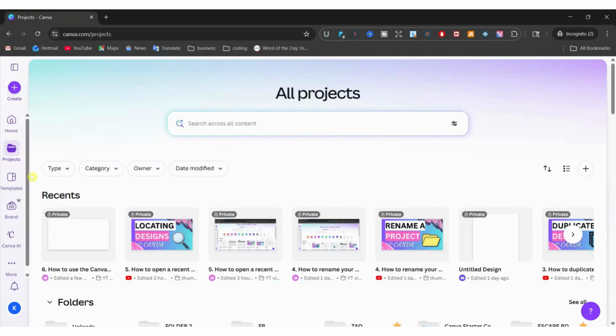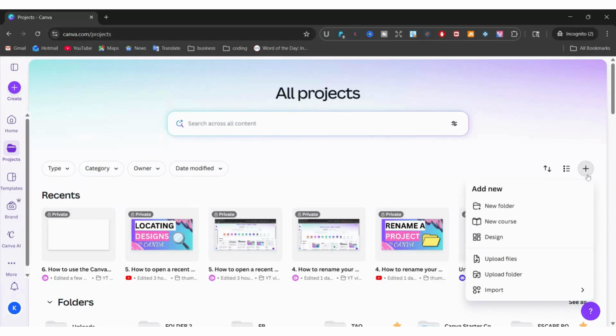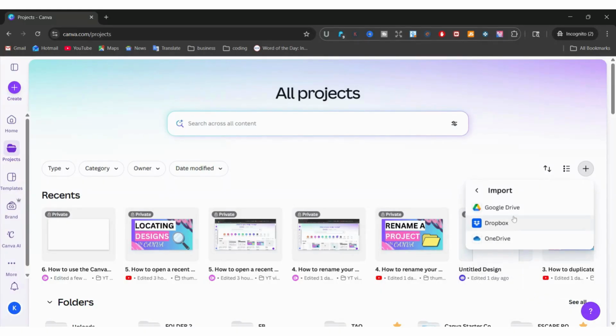The projects tab is where you group all your designs into folders so that you can be more organized with your designs. And you can do that by coming over here to the right-hand side, clicking on this icon here, and you can add a new folder, a course, a design. You can also upload files and folders from your laptop or desktop, and you can also import items from the cloud.